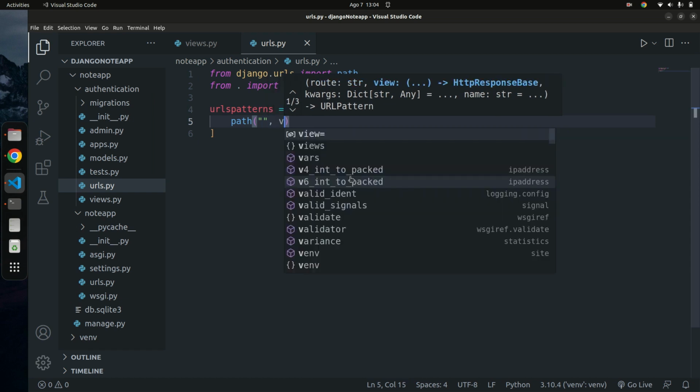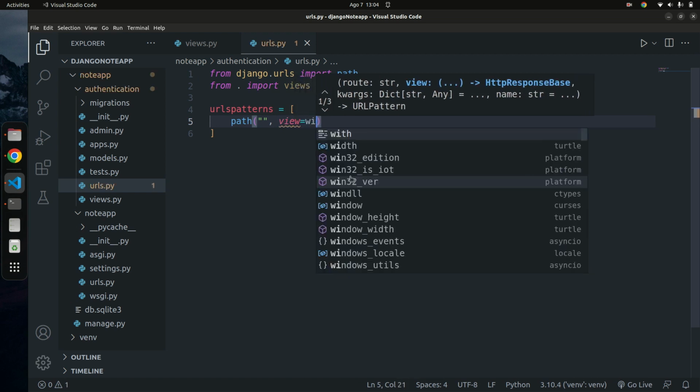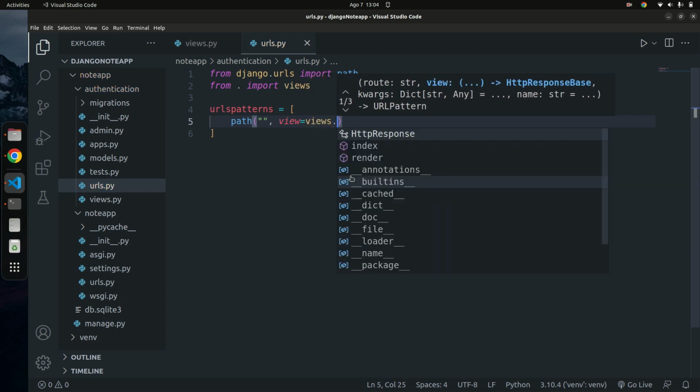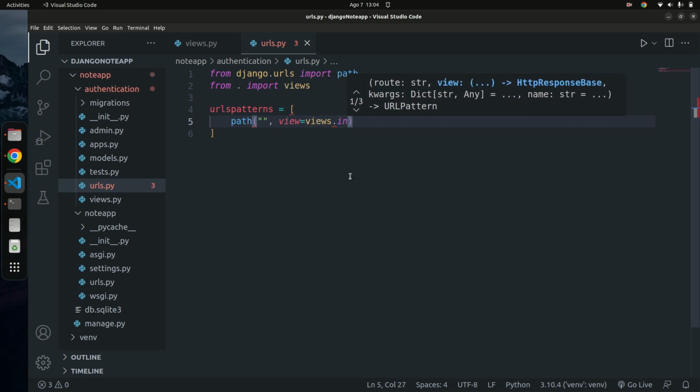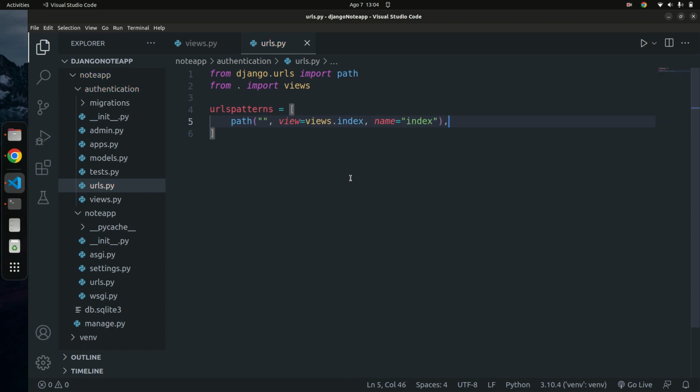views.index, the index view right here. Then you can pass in a name for this view, and you can just call it index. Then keep a comma right here. That's basically it for all of that.